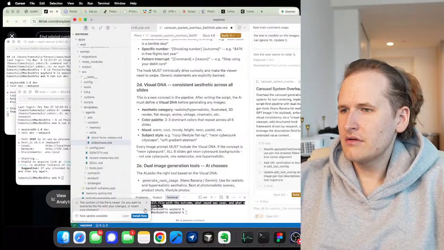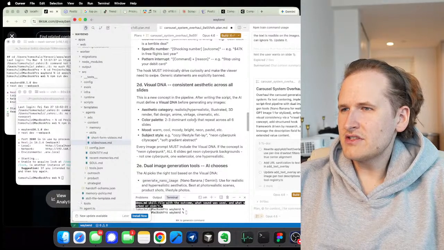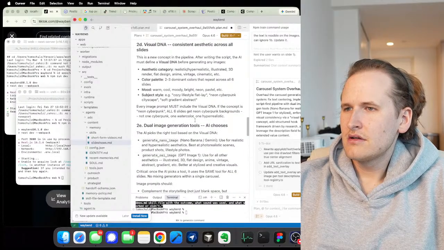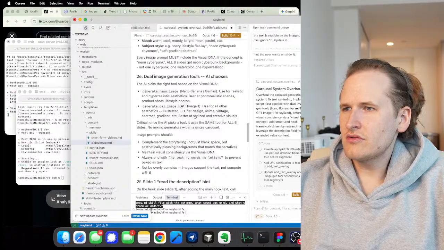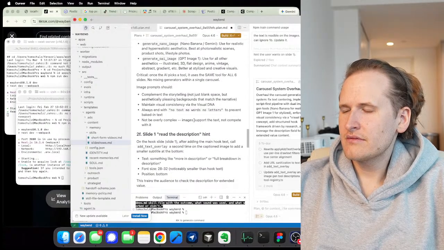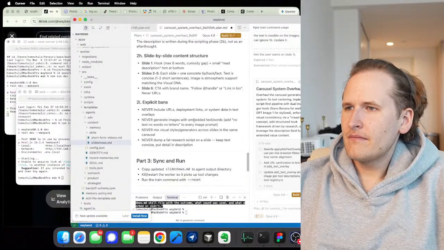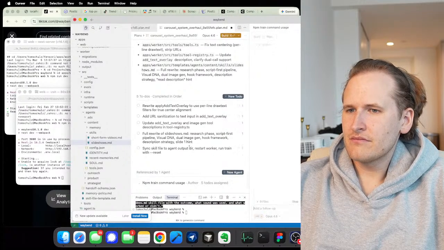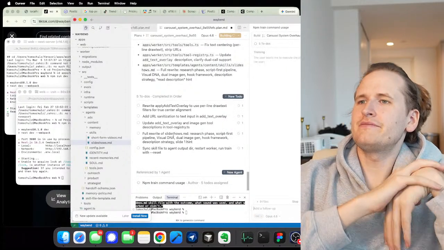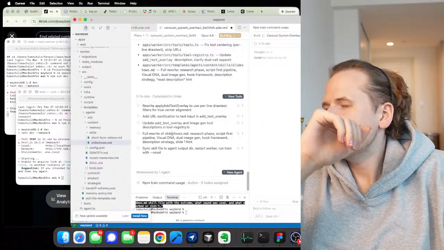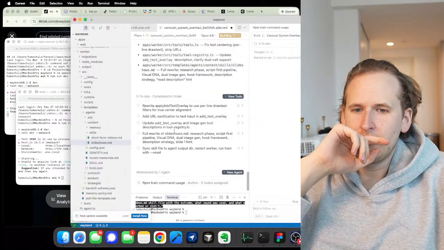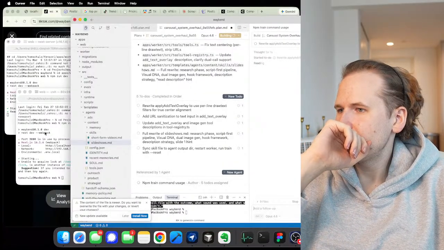There we go. Visual DNA, consistent aesthetic across all slides. Dual image generation tools. Okay. Yeah. This looks good. We'll give that a build.